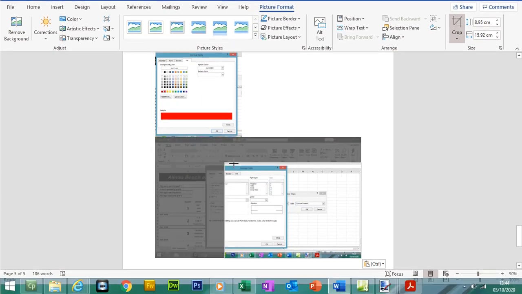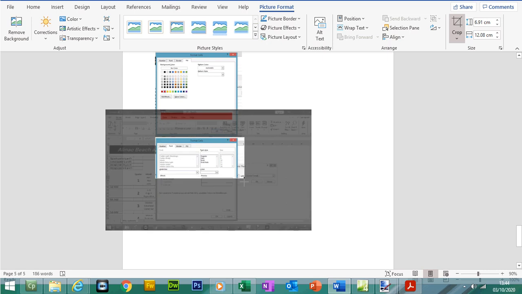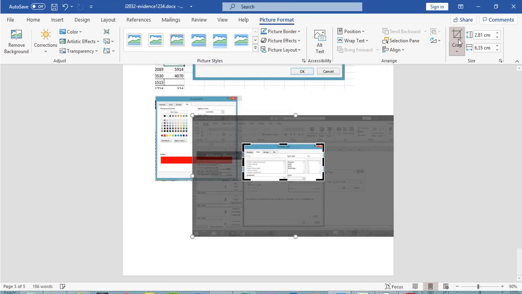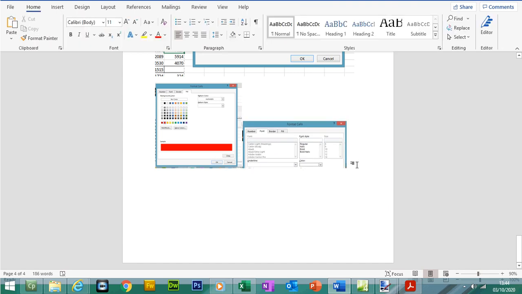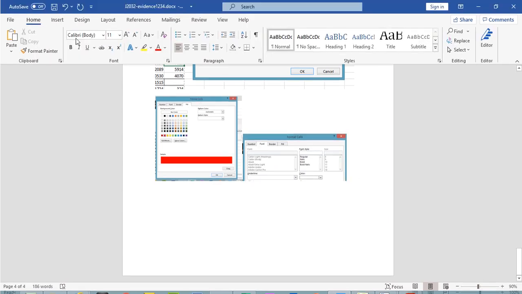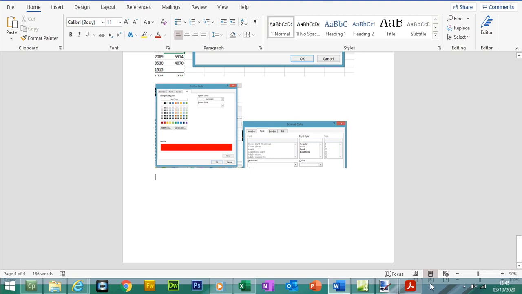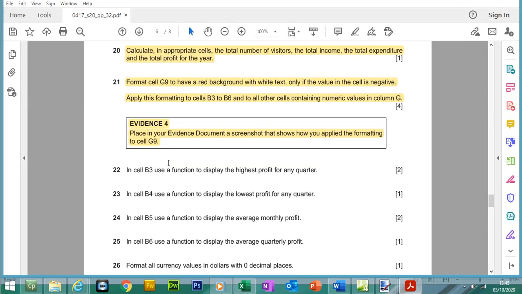Okay, and that's conditional formatting. Just going to put that like that, and job done. Just make the size of this a bit bigger. Okay, done. Save the changes to the evidence document, and let's move forward.